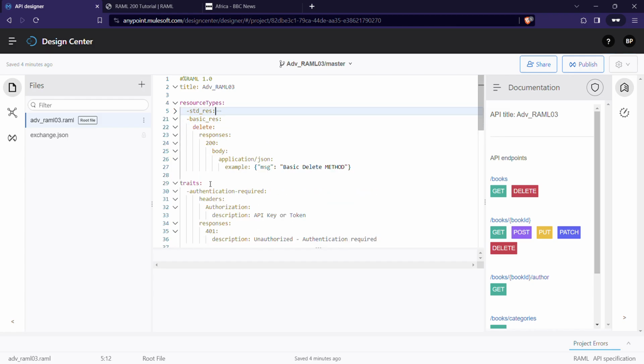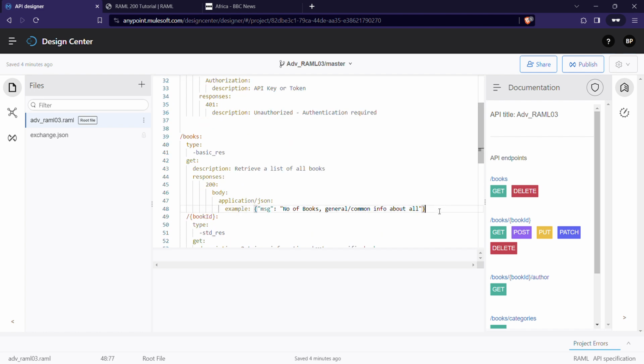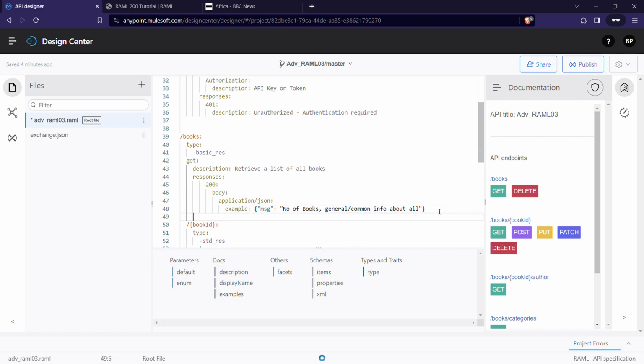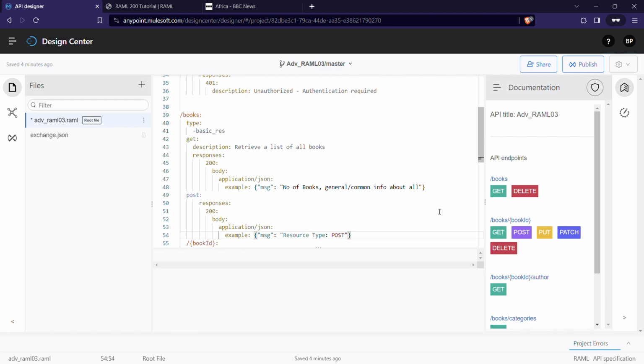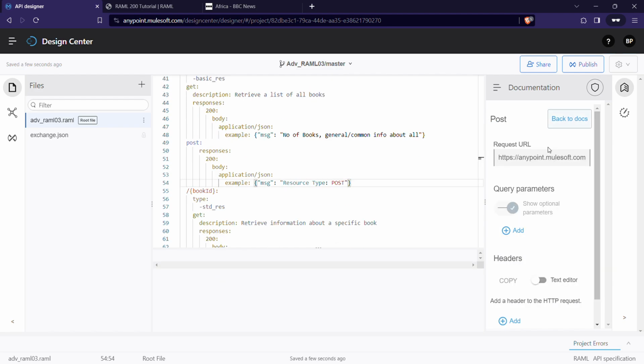So yes, now where is it, in get, yeah. So yeah, there is a post method. You can see books post, right? Let me change here. Not a resource type. This is in the book resource, right? So send it.